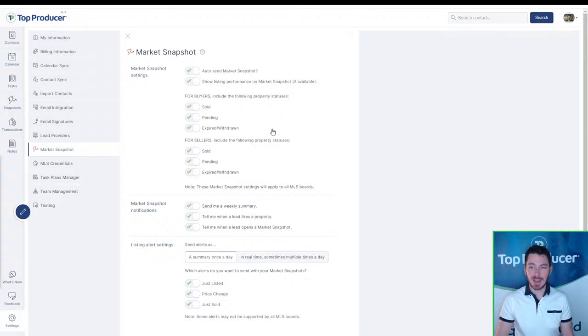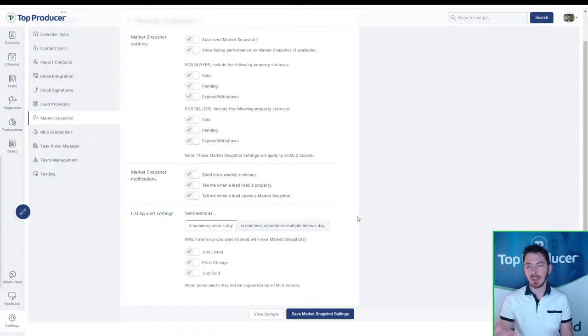Yeah, if you have Market Snapshot, this is where you can do the settings. If you are brand new to Market Snapshot, I honestly recommend just leaving this as is. Maybe just leave everything checked here, because a lot of these things are filterable by your recipients anyway. So I would say it's probably best not to limit them and just to give them more options in most cases. However, if you do change anything here, just remember to click Save Market Snapshot Settings.